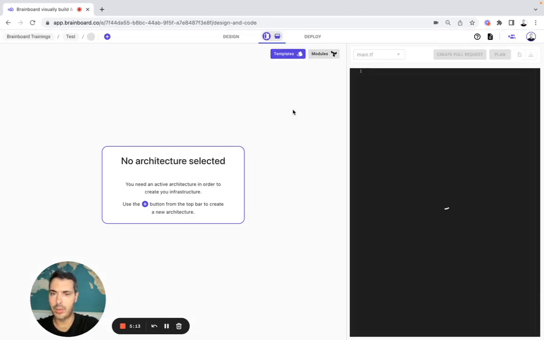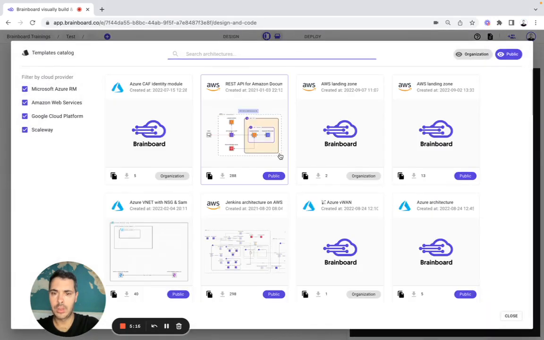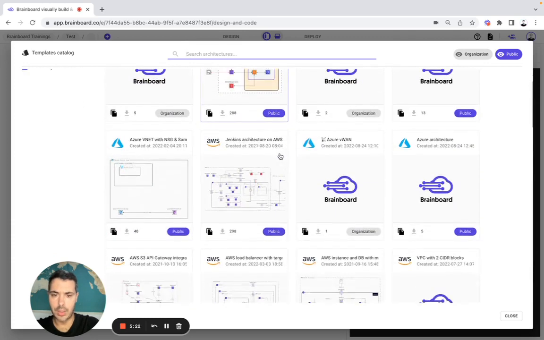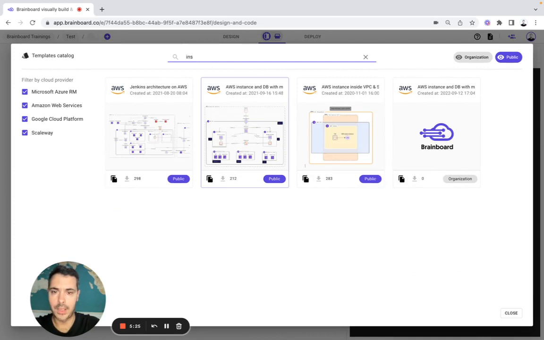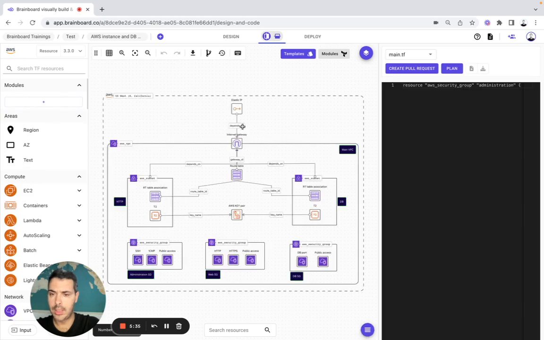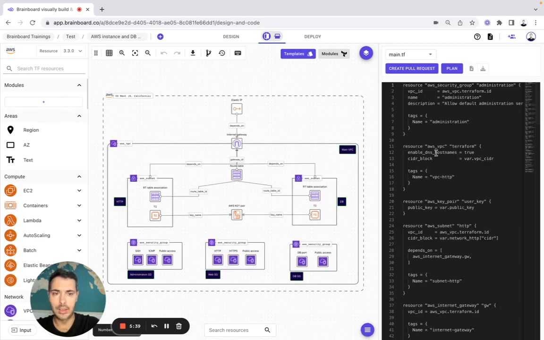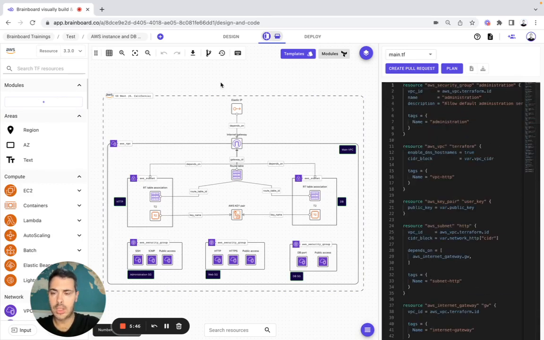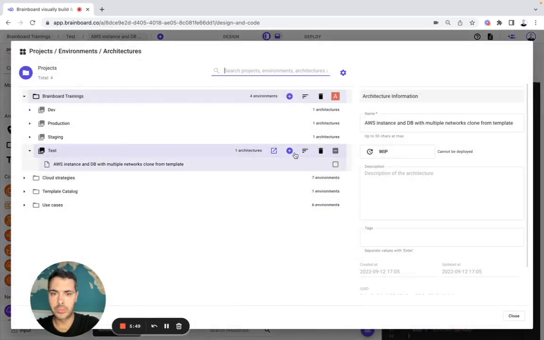Here, you don't have any architecture. So you go to the template catalog, and here you have all your architectures that you can use. Let's see now, for instance, the one that you just created is basically this one, and here you clone it. In literally 2 seconds, you will have the architecture on one side and the code on the other. So now I showed you how to use the clone and how to use the templates.